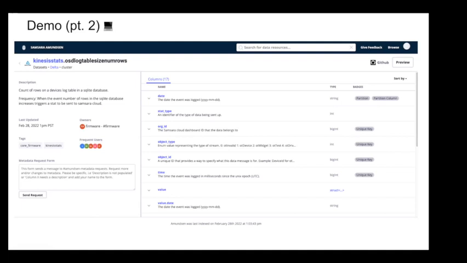I think, correct me if I'm wrong, there is some sort of request function within Amundsen. I forget what it is, maybe it was Jira or something like that, but that didn't really work for us. So we just implemented this in a custom manner. And that's how that works.